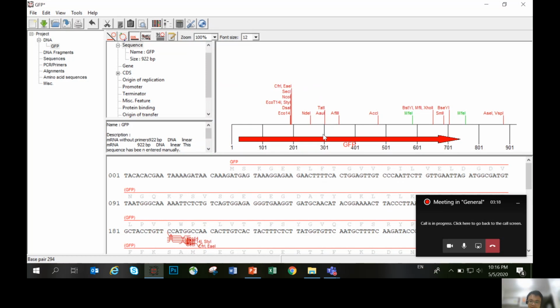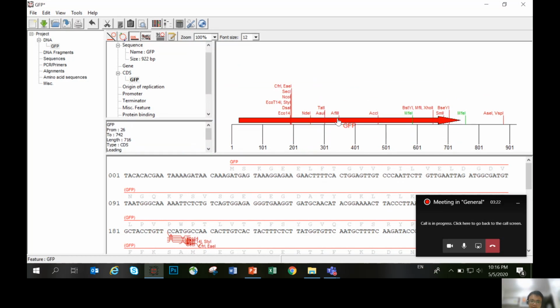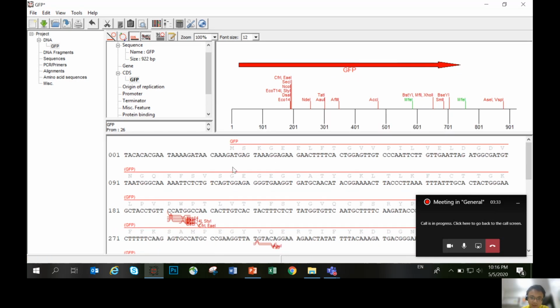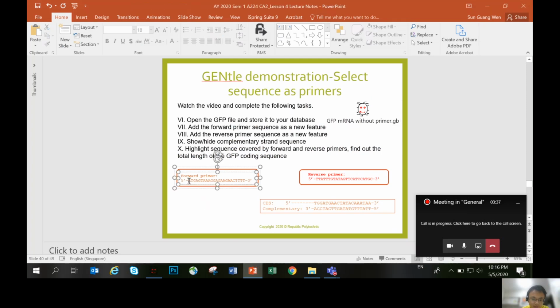So this is the coding sequence I added as new features previously. Now I want to add a primer sequence. So I go back to the file. The primer sequence is here.